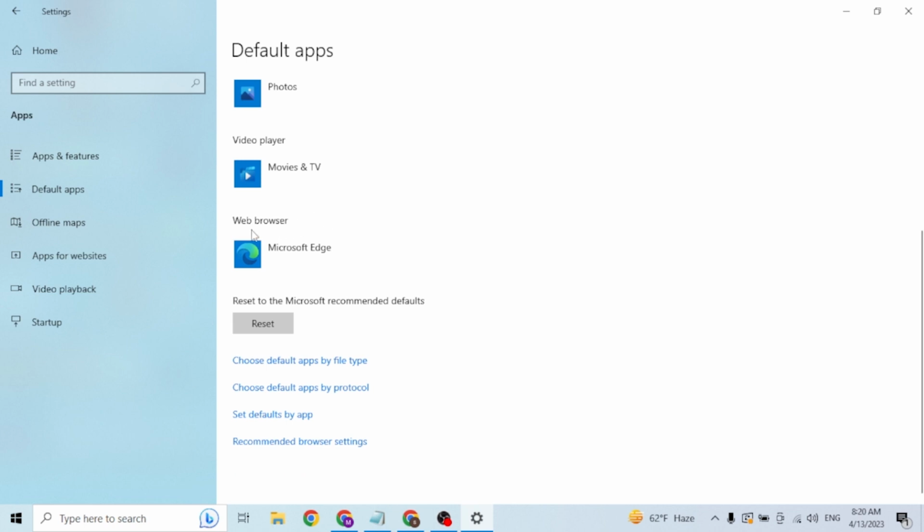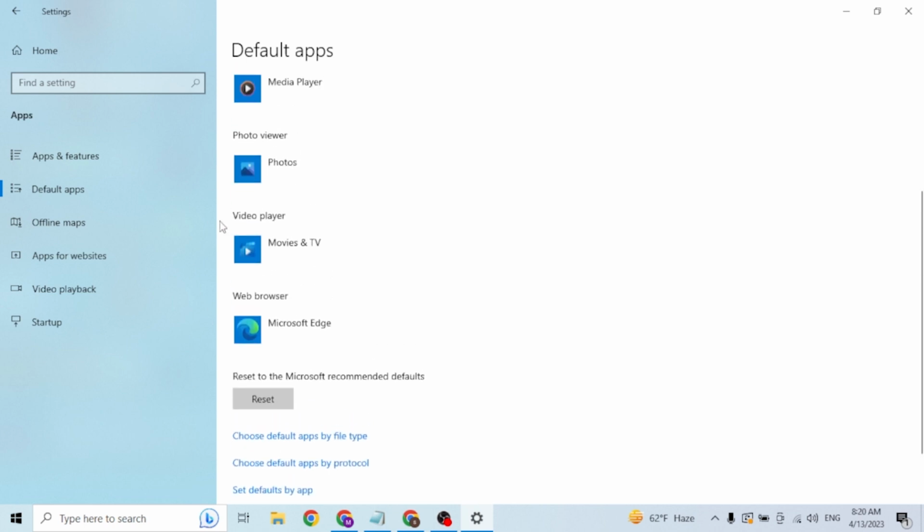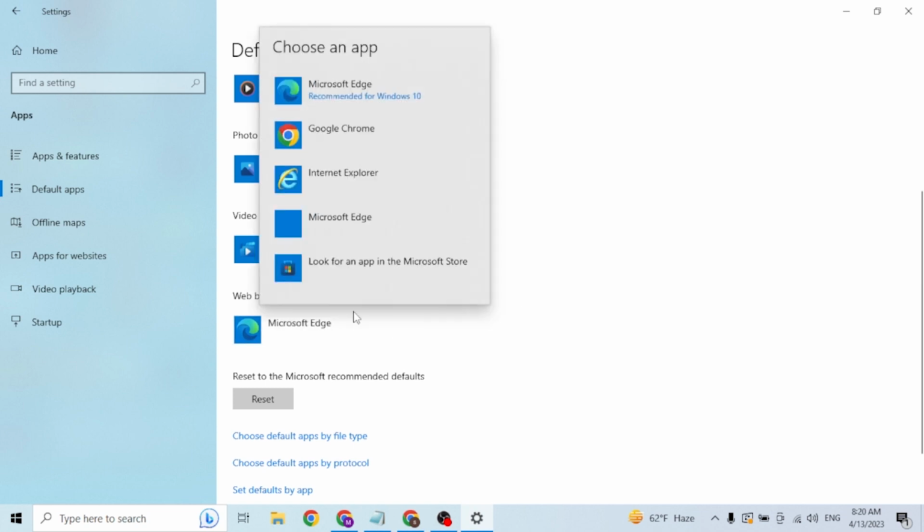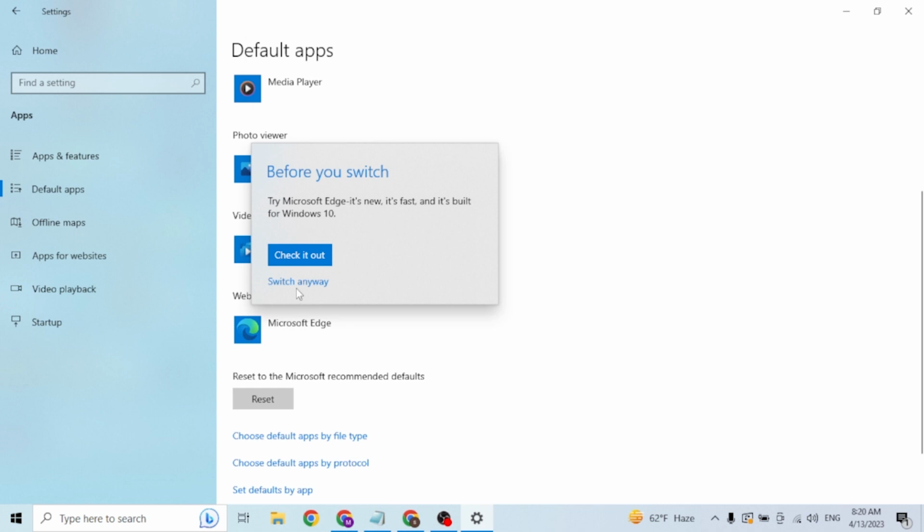category over here. And now, to choose your Google Chrome as the default web browser, simply click over the Microsoft Edge, or whichever the default browser is currently over there. And you can see, guys, you can choose an app from over here. So in order to choose your default web browser as Google Chrome, click on Google Chrome, and you can see there it says switch anyway.